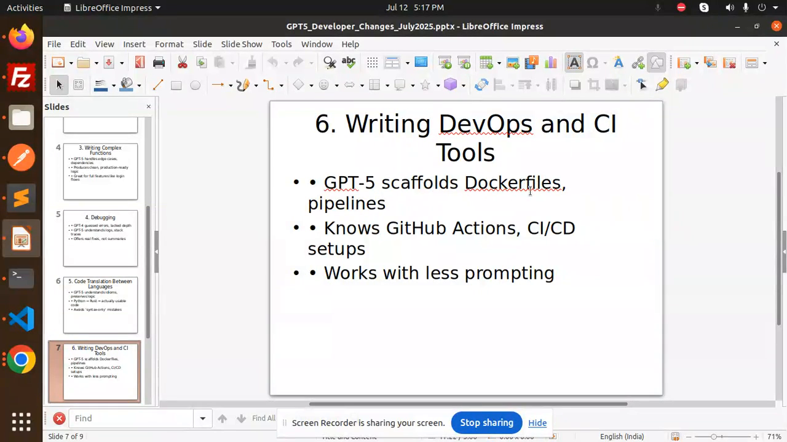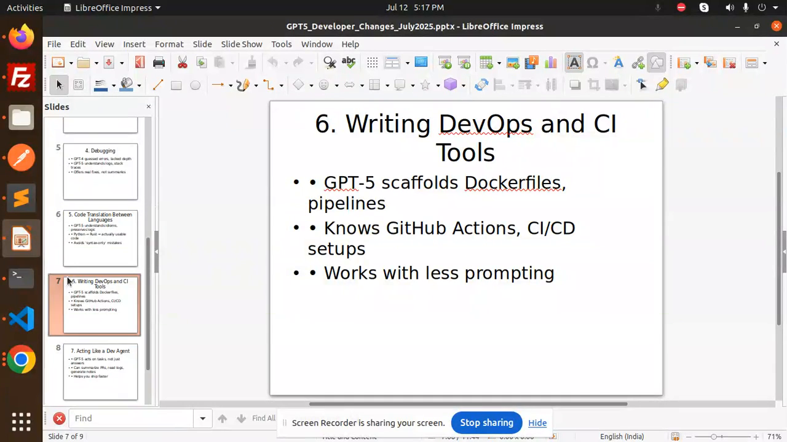Next, we have writing DevOps and CI tools. GPT-5 scaffolds Dockerfiles and pipelines, and also knows GitHub Actions and CI/CD setups. Works with less prompting. Wow.